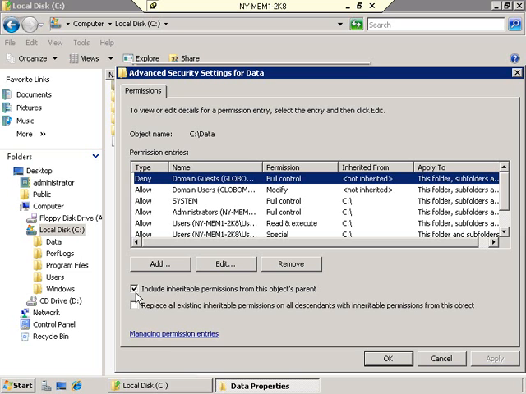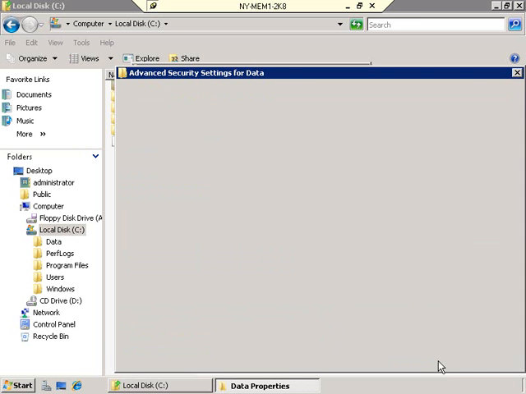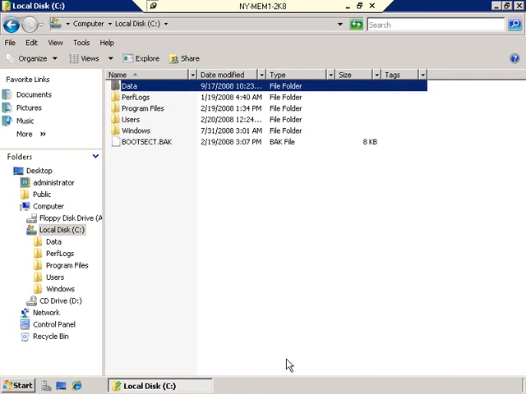Okay, now what I want to do is let me go ahead and cancel out of here and cancel all the way out. Let's go back and let's take a look at some examples of what happens when you have users who are the member of multiple groups and what their effective permissions become.